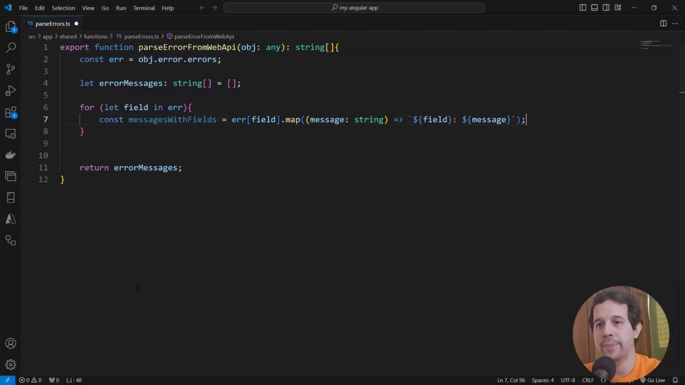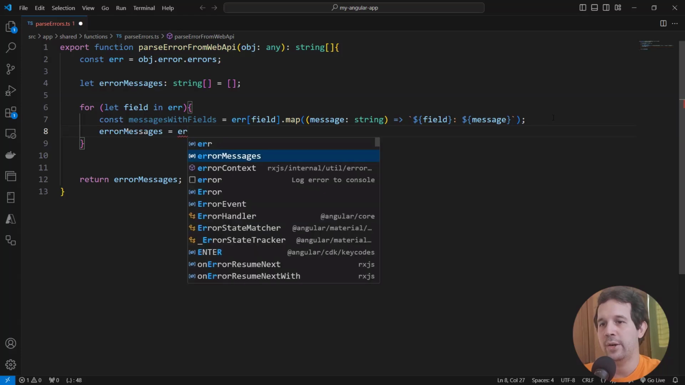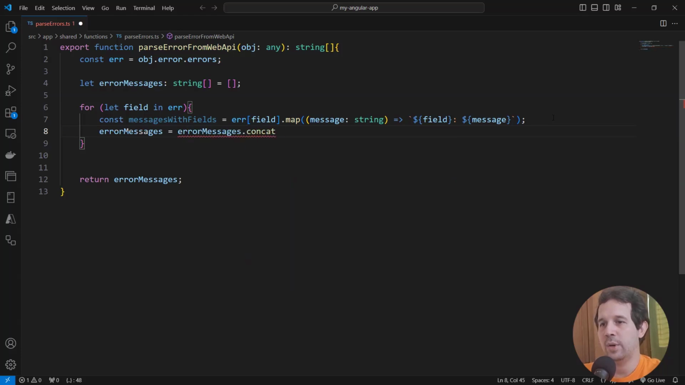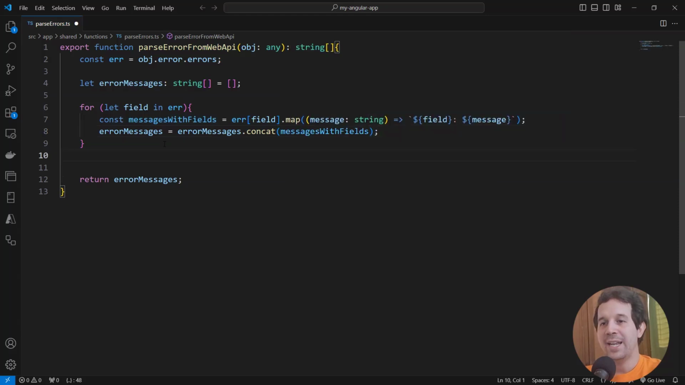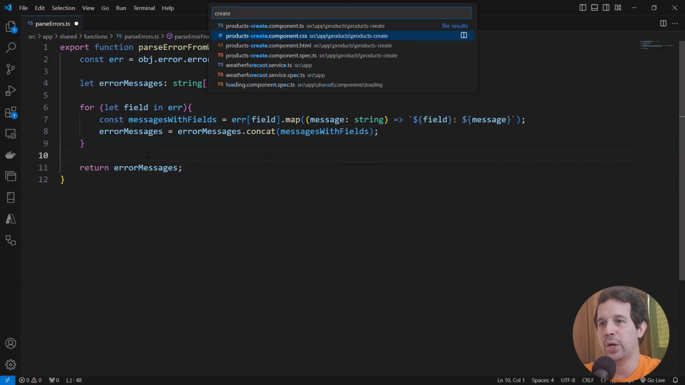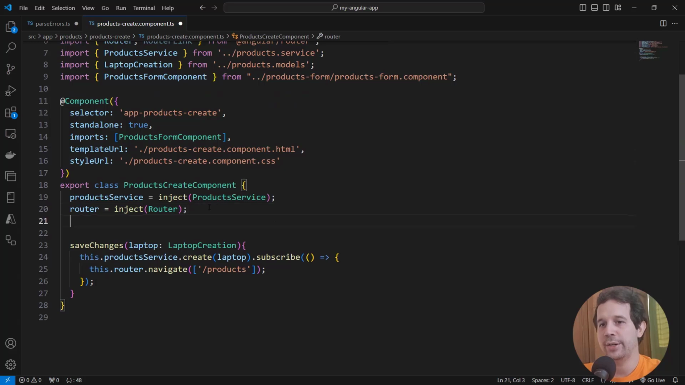So let's come back here, and now I can say error messages equal to error messages concat. I want to concat these messages with fields. And that's it. With this, we're parsing the error messages. Now I want to use this from my component that creates a laptop. So let me come here to product create. I want to put those errors here in a property errors, a string array equal to an empty array.